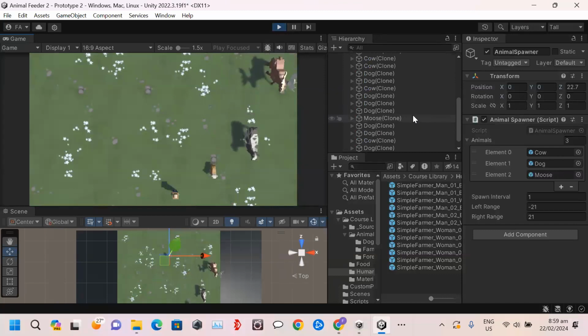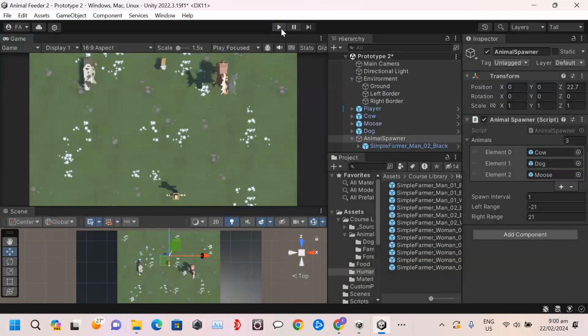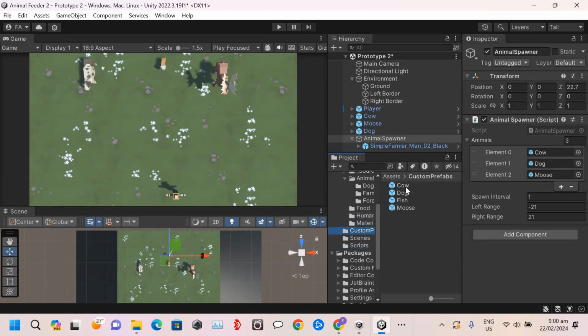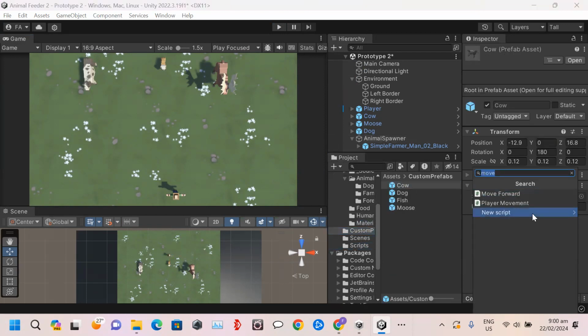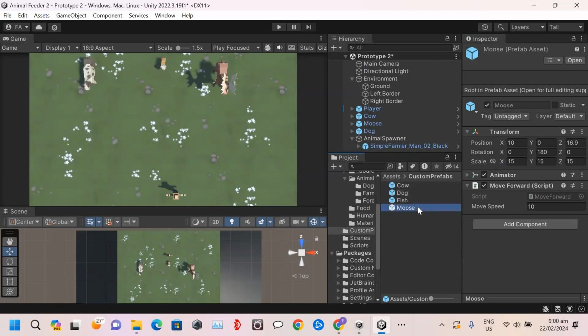We just have another problem similar to our fish earlier. It will populate our hierarchy too fast. So for this, we'll go back to our prefabs and just attach your timed destruction. For this timed destruction, time to live for the cow, since it's a bit slow, let's put 5 seconds. For the dog, since this is a bit fast, we'll put it at 3. And our moose, let's say 4.